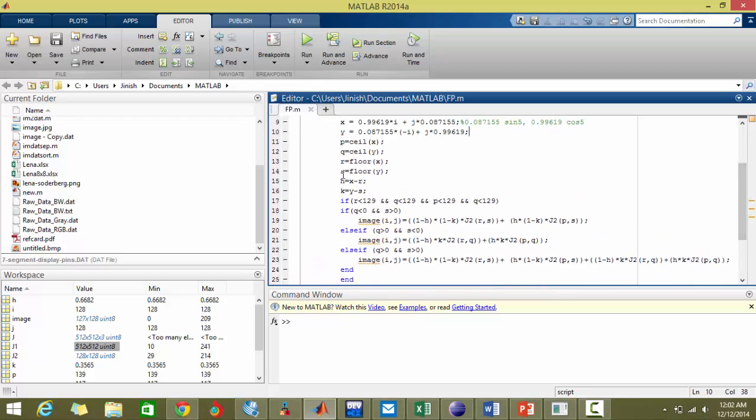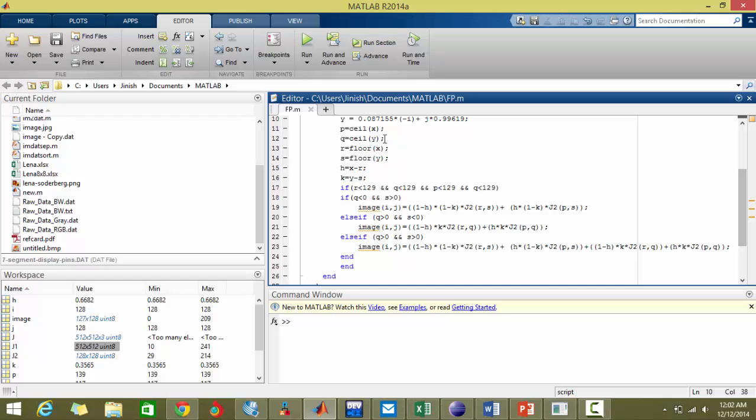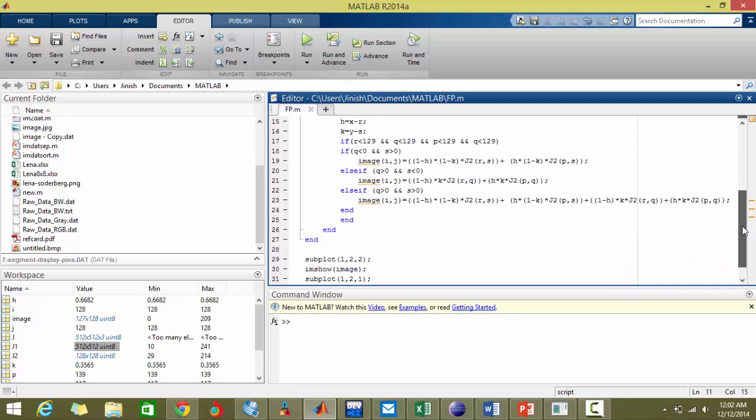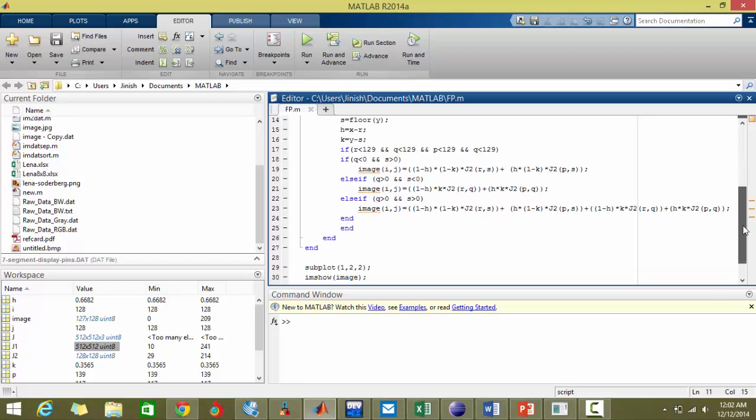These are the coefficients that will be needed for bilinear interpolation. There are inbuilt functions for ceil and floor in MATLAB. Using those, we have calculated the coefficients needed for bilinear interpolation.